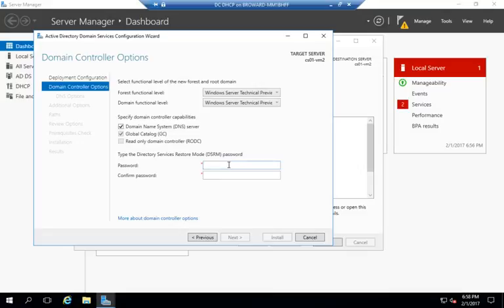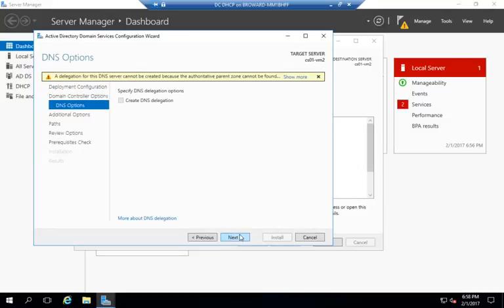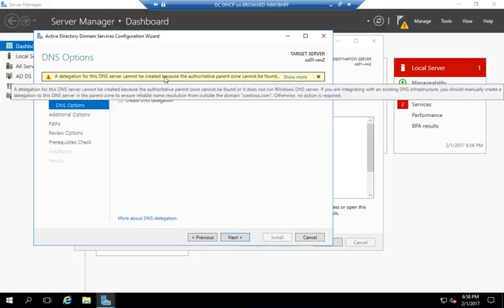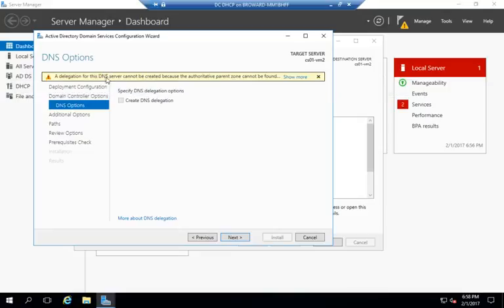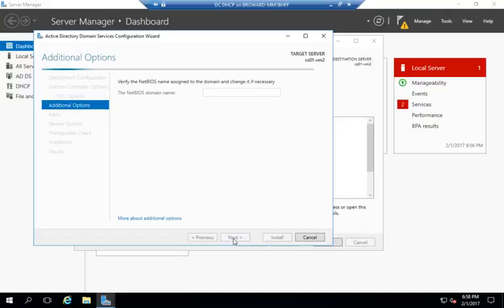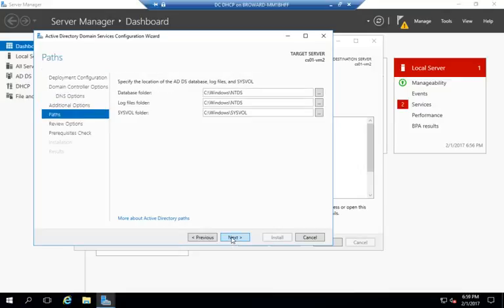Okay, now I can type in my password for the Active Directory restore. That's a normal error. We put in our two upstream DNS servers. We don't have authority to create anything on there. So if you don't get this error, you have a problem. It's going to create the DNS on this machine, the DNS namespace for Contoso.com. There's my NetBIOS domain name. Location of my files and my database.